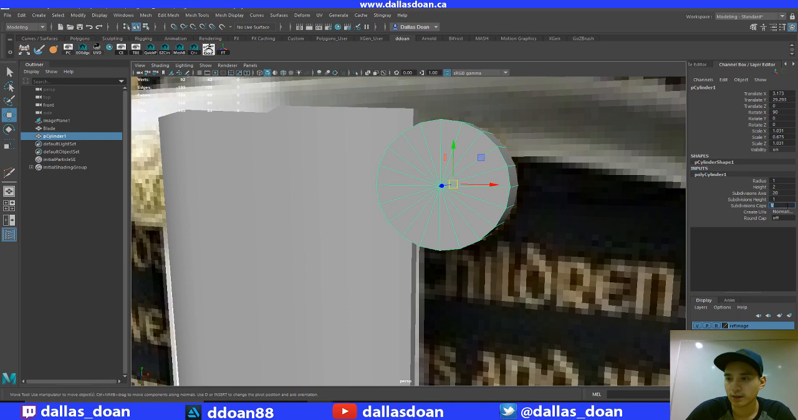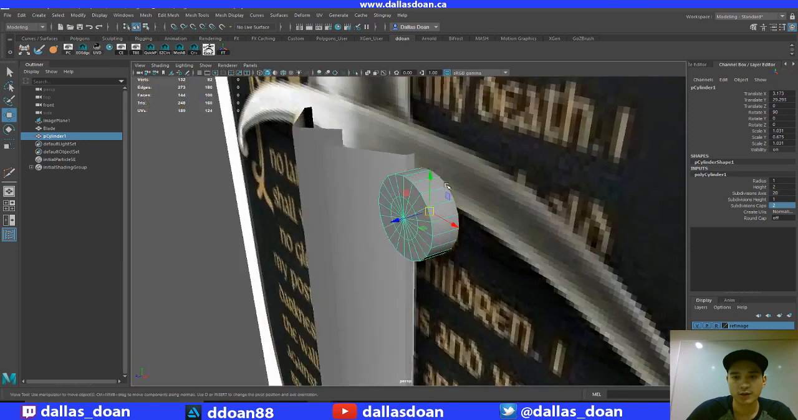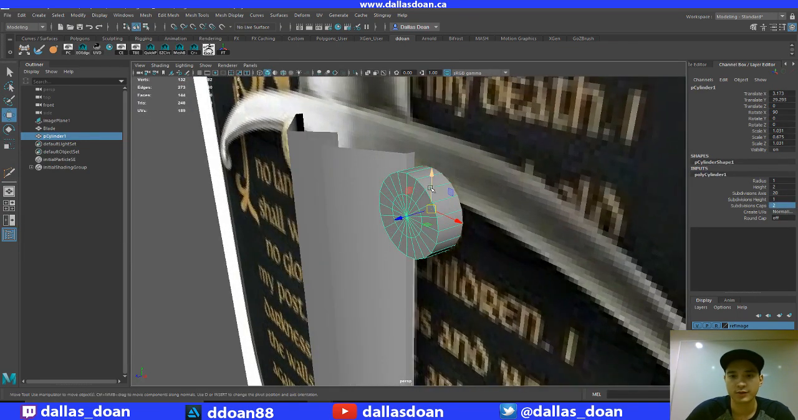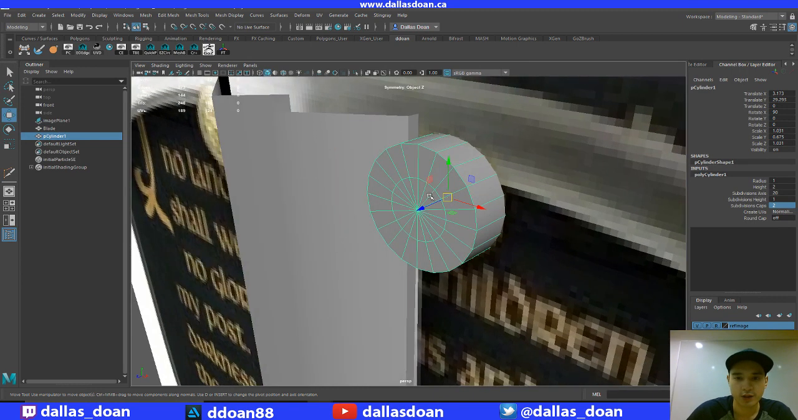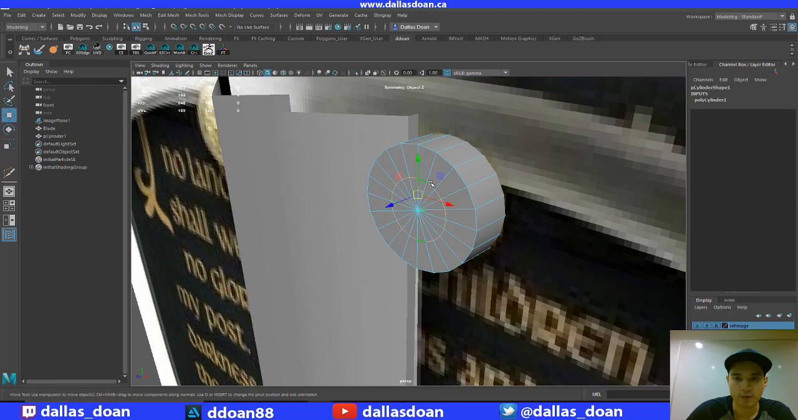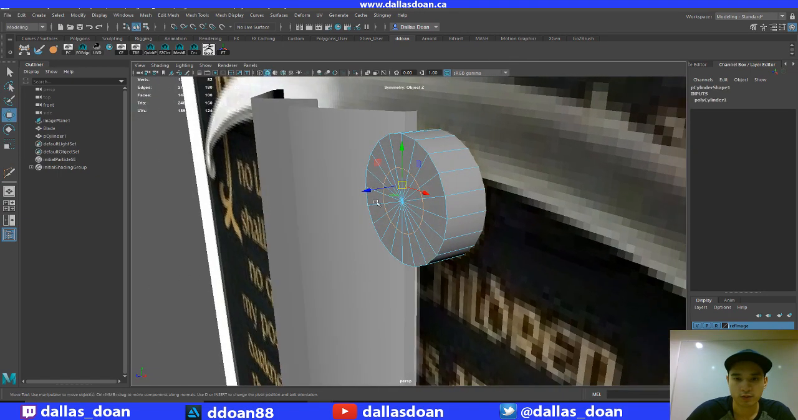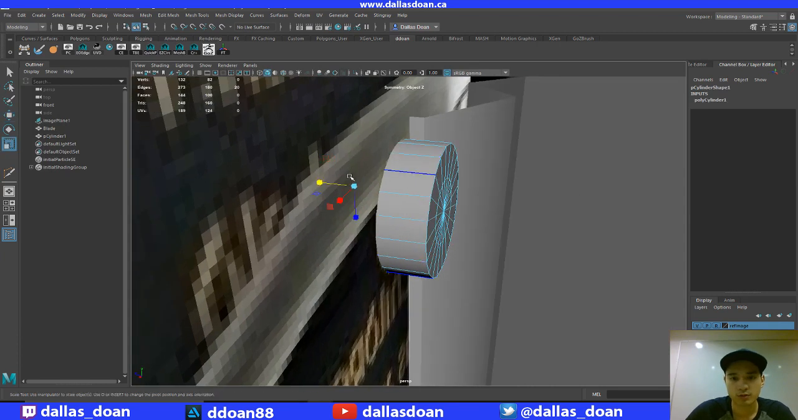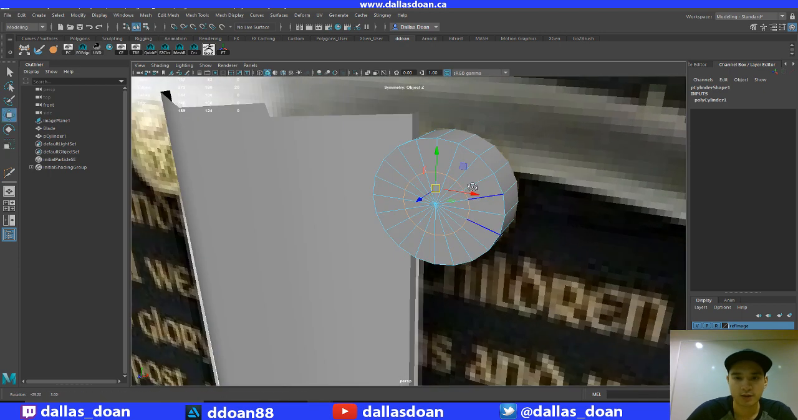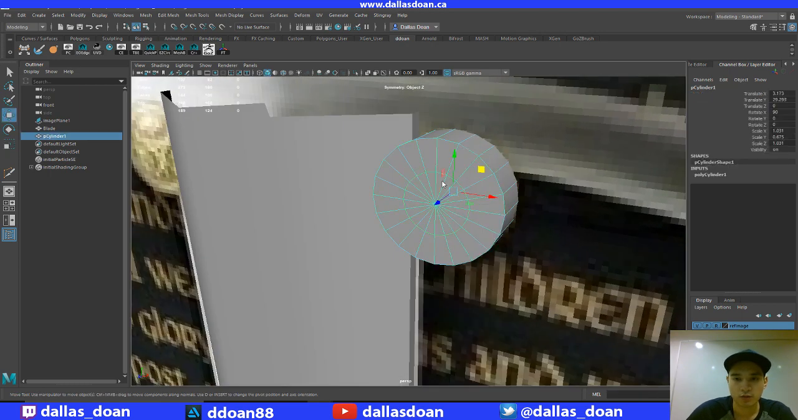Let's make a cap here. Let's make sure that Z symmetry is on, so that way we have both sides. Let's check to make sure that both sides are okay. So both sides are not working right now. Let's see.